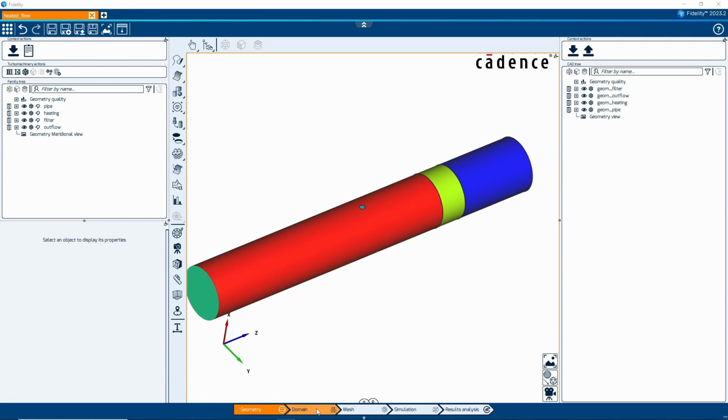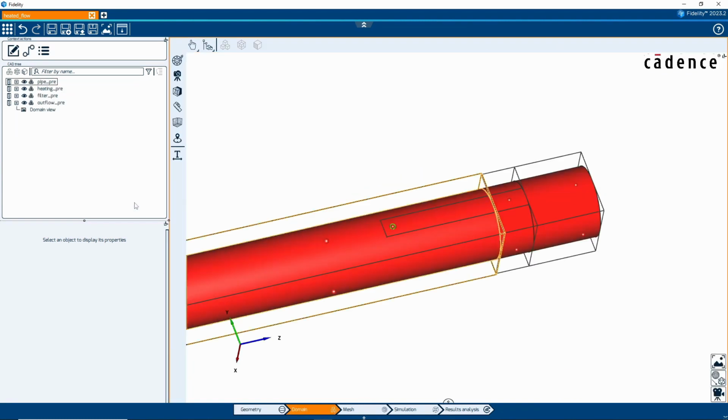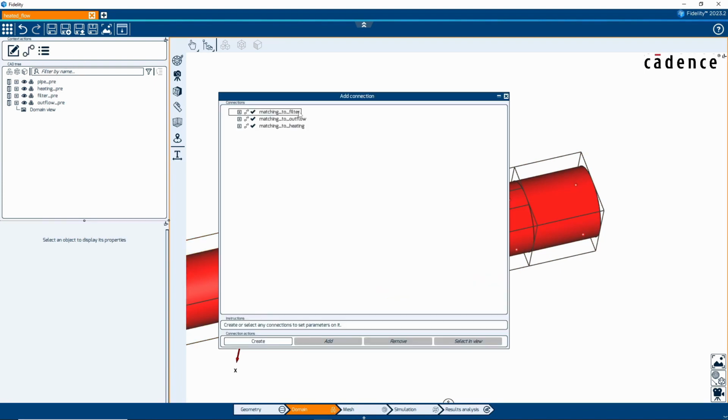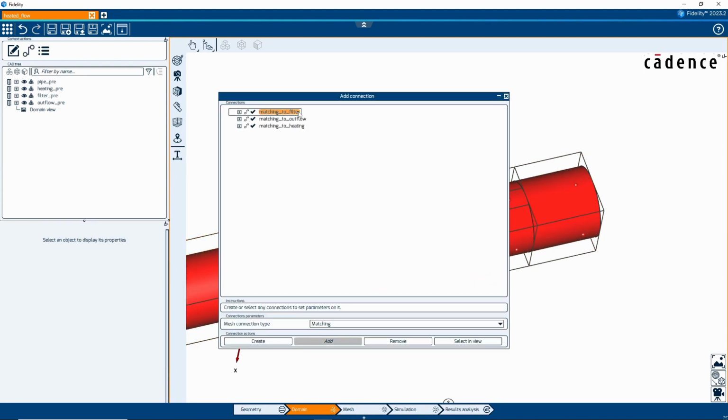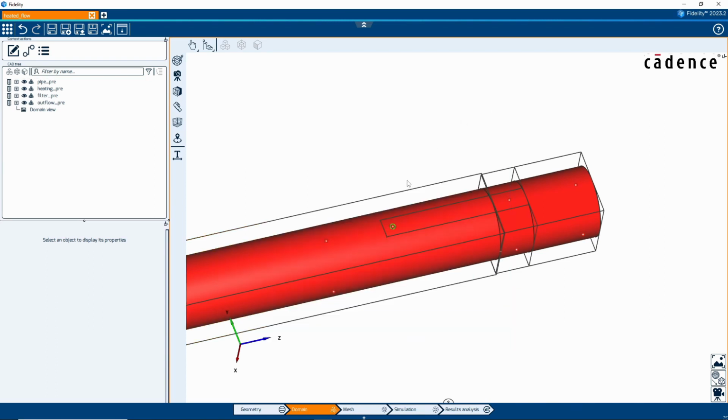Then we go to the domain context. We have our 4 different domains. And important for the very first step is to define the connections between main pipe and heating, between main pipe and filter, and between filter and outflow. All of these connections are matching connections, and these matching connections are defined before meshing.